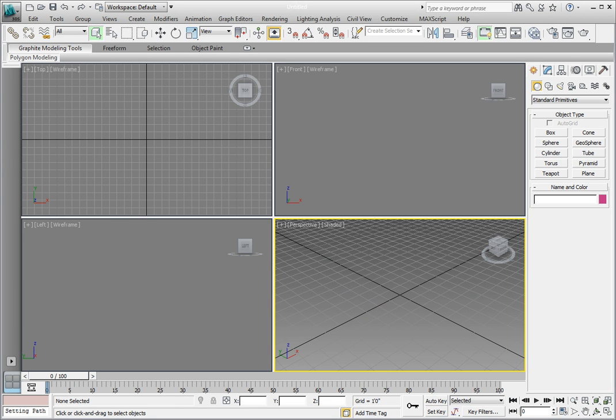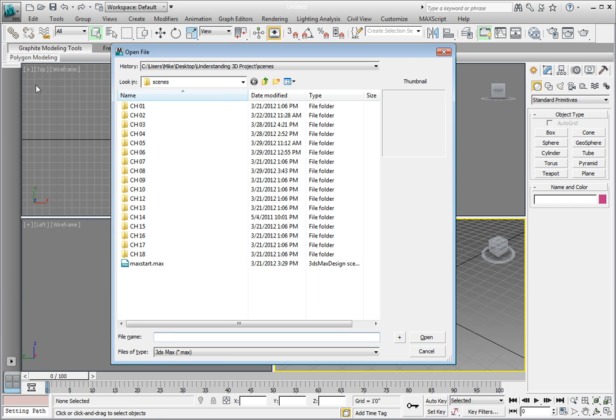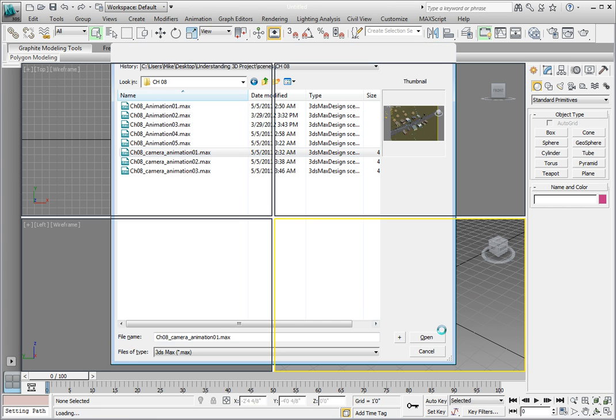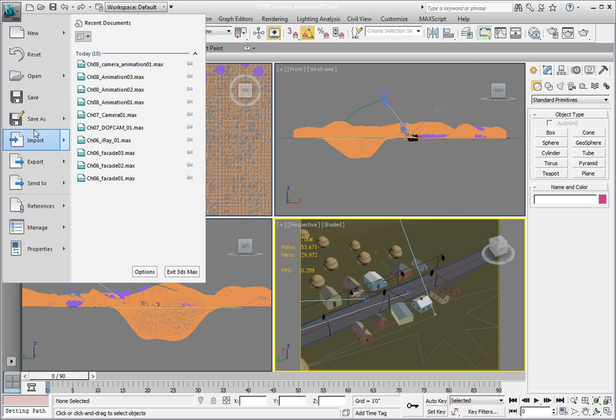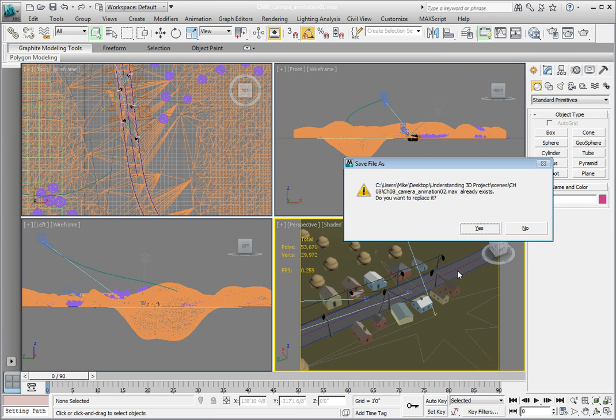Let's begin animating cameras by opening a new scene. Click on the application button, open, navigate to the Chapter 8 subdirectory, and open the file Chapter 8 Camera Animation 01.max. Once you open the file, resave it as an incremental file. Click on the application button, save as, click the increment button, and we've saved it as a new version.